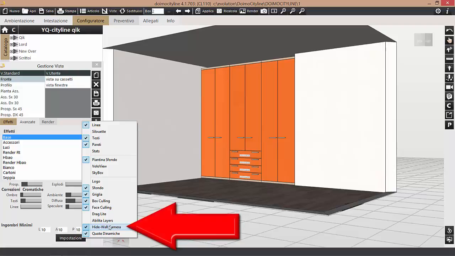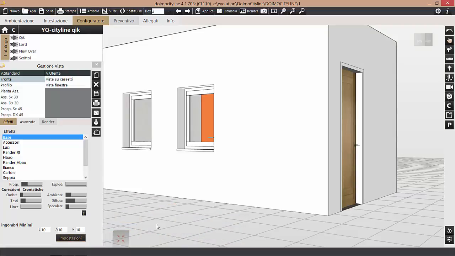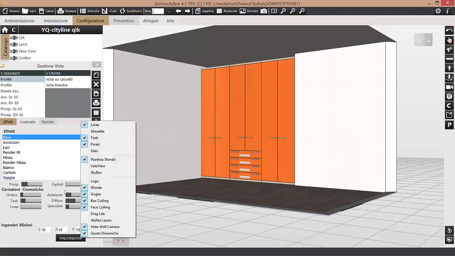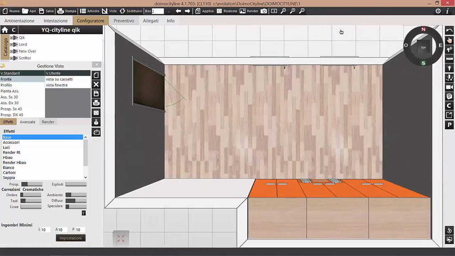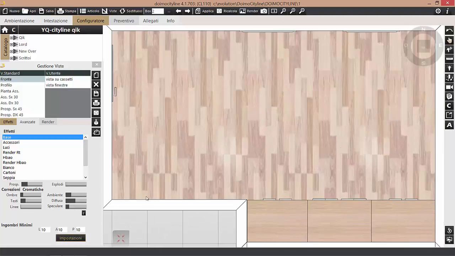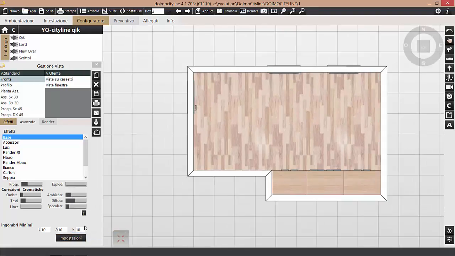Hide wall camera is used to hide those walls which are in the way between our point of observation and the inside of the room. Dynamic quote, if on, automatically quotes those items that lay on a wall. Quotes are visible only when using Pianta view. In order to have a better view, we advise to disable the perspective.